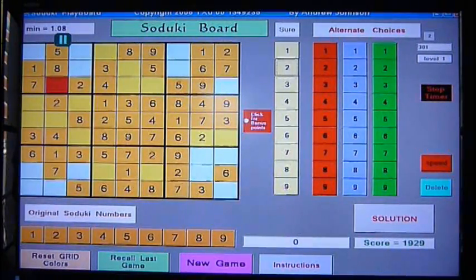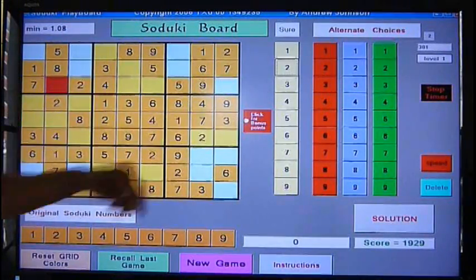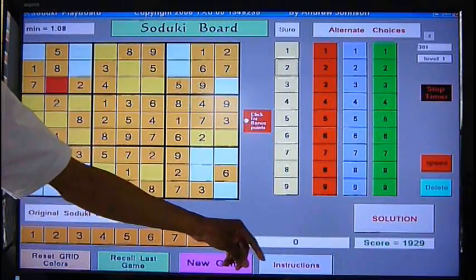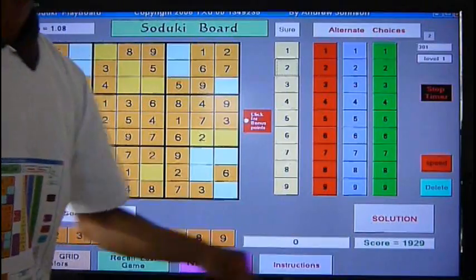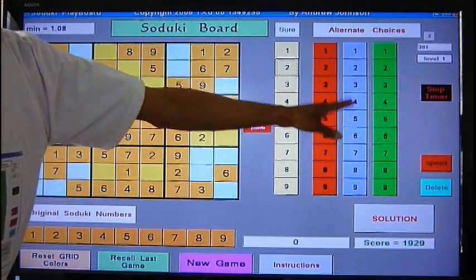At this point, the Soduki PlayBoard is asking you to fill in this red number here. If you know the number, then you click the box and you click the number that you want, and then click the bonus box. What that will do is it will give you bonus points that will slow down the timer so that you don't lose as many points as time moves on. If you're not sure of the number, then you click one of these other colors.